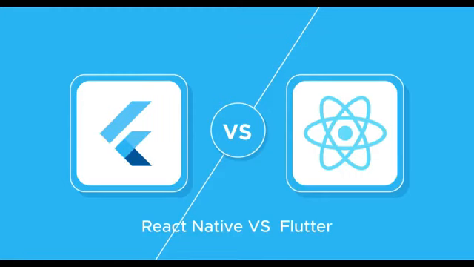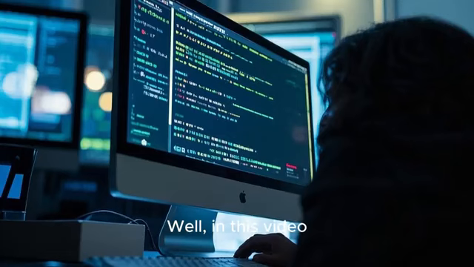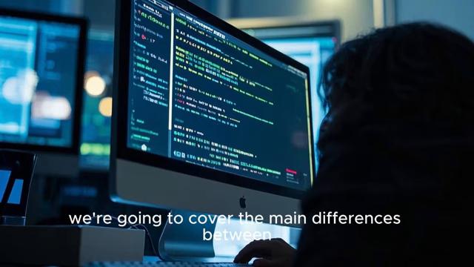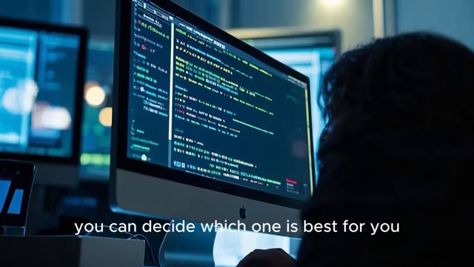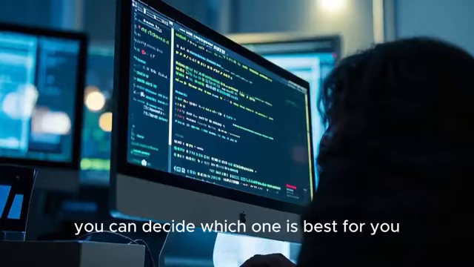React Native vs. Flutter, which one should you choose? Well, in this video, we're going to cover the main differences between React Native and Flutter, and at the end, you can decide which one is best for you.